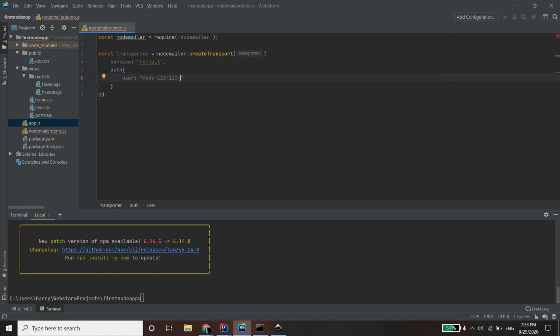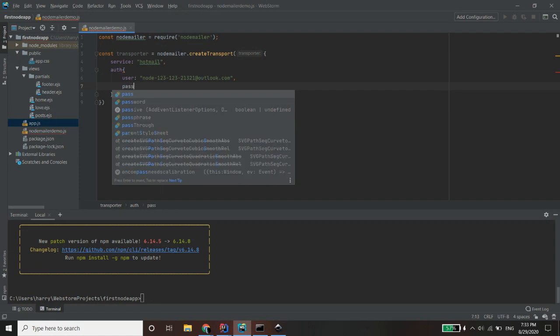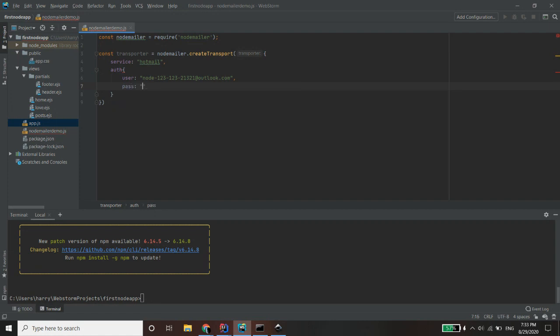It's just 2321@outlook.com. Right, so now you need the password, right? I'll just type it in here because this is a test account and I'm deleting it right after this video goes up. Well, I actually forgot something. So I'll put my password here. It's a very good password, if you ask me. So that's the password, and then that's it for the transport.